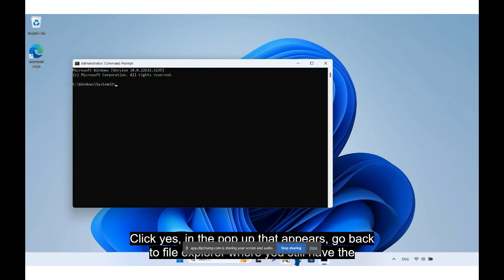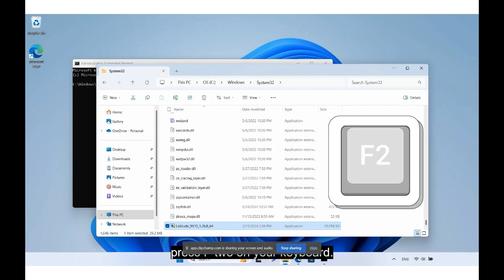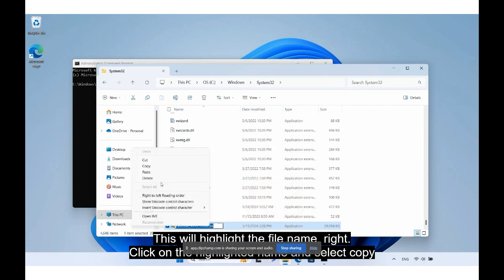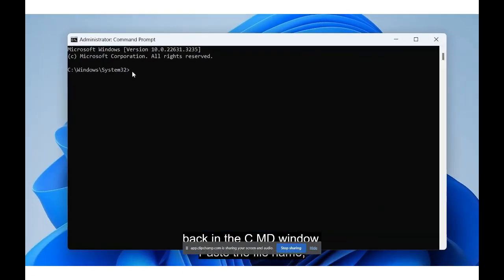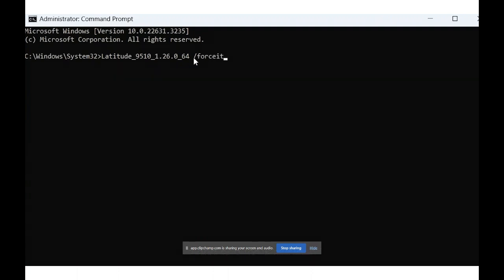Go back to File Explorer where you still have the Windows System32 folder open. Select the BIOS update file and press F2 on your keyboard. This will highlight the file name. Right-click on the highlighted name and select Copy. Back in the CMD window, paste the file name, hit space, and add /force. Press Enter.